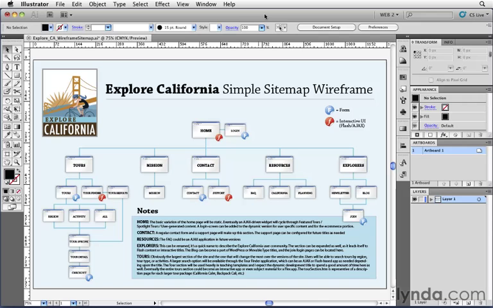Of course, another reason why it's great to design this sitemap here inside of Illustrator is that you can print it out at any size, which is great for presentations with clients. In addition, it's really easy to just simply save yourself a PDF file that you can quickly email to other people so they can view the sitemap and comment on it as well.